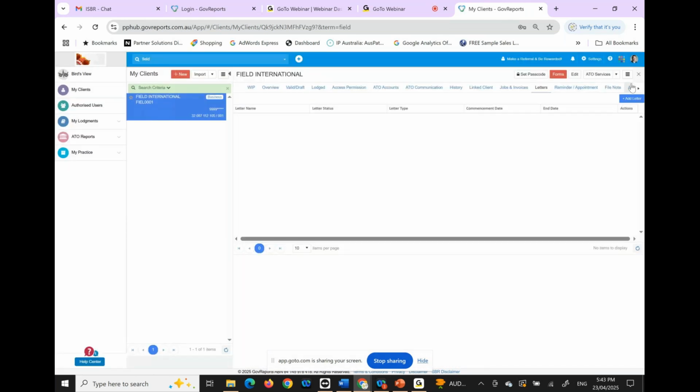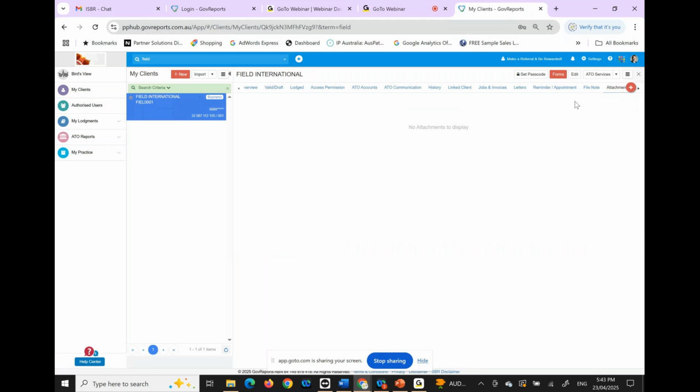As I mentioned before, if this is the first time you're using the system and you want to keep records of the previous lodgements from the existing system, you can add them as an attachment. It is a PDF, or whatever file access that you have, but it will not be on the tax return.